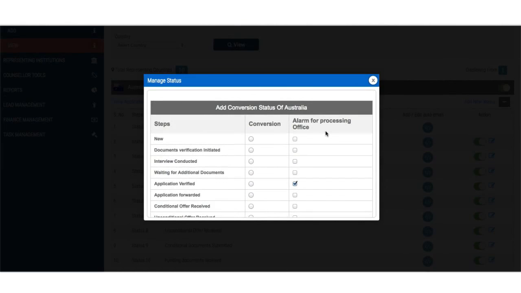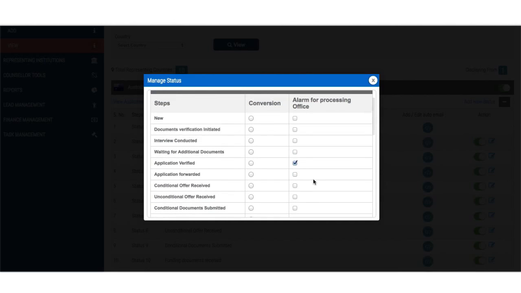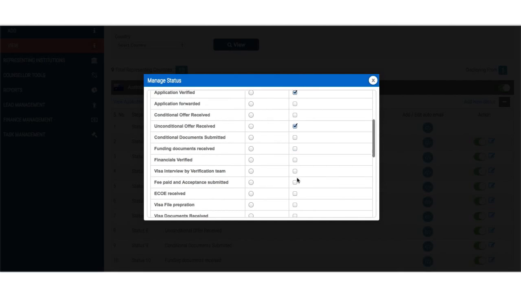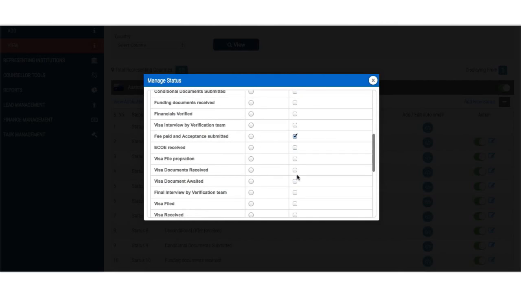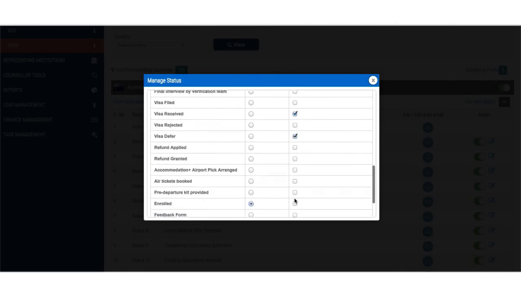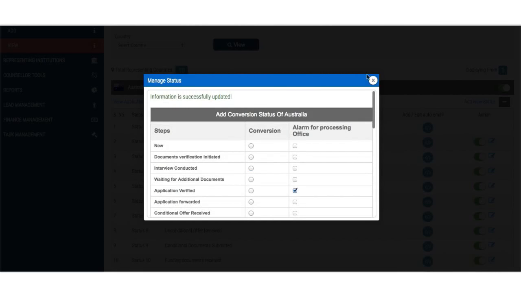Similarly, in managing application status, you have alarms for the processing office. At what steps, on what stages of an application, would you like to create an alarm for the processing office? There can be multiple, like at what step I want my processing office to act quickly. So I can select multiple and I can submit them. So this will update the login line.